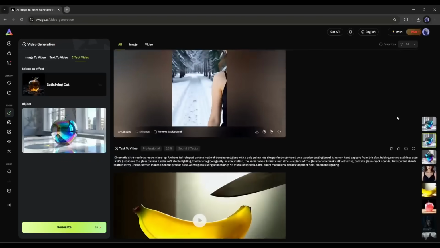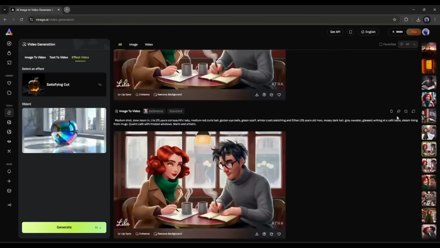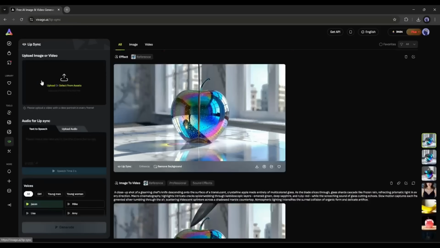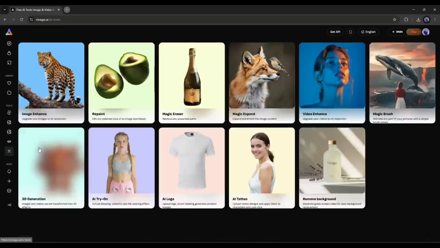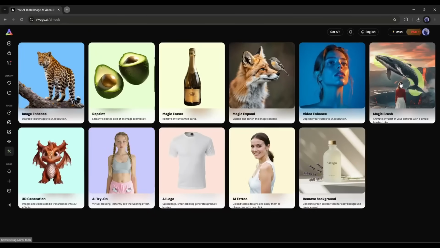In fact, you can create any kind of amazing videos using Vivago AI, and this is not the end. You can create amazing lip sync using the lip sync tool. And here in the AI Tools tab, you will find a vast number of AI tools like Image Enhancer, Video Enhancer, Magic Brush, Magic Erase, 3D Model Generator, AI Try-On, and others that make your content creation easier than ever.